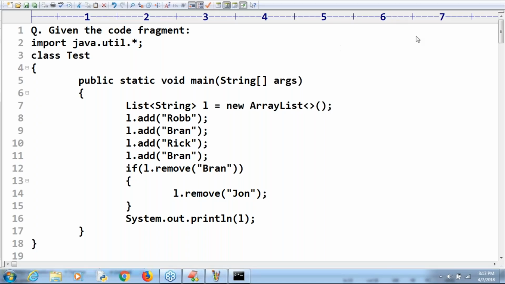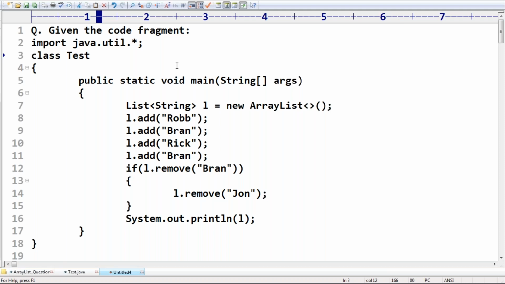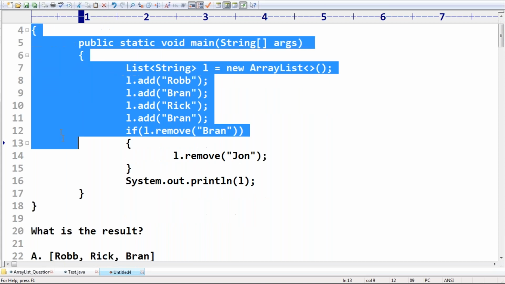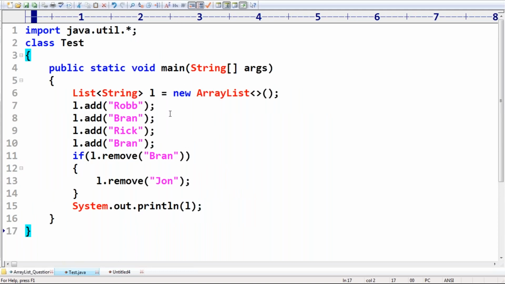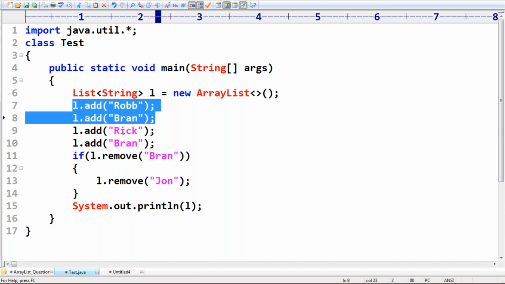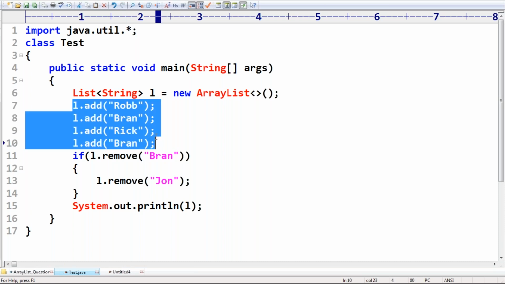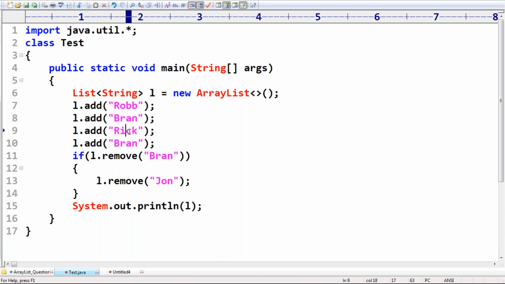Yes, sir. Now the first possible bit, observe that, sir. What is the output by default we are going to get? Import java.util.*; public static void main; List of String l is equal to new ArrayList; l.add of Rob, Bran, Rick, Bran. How many elements we added? Four elements. Duplicates are allowed, no problem. Rob, Bran, Rick, and then Bran. l.remove of Bran. Then automatically, sir, the first matched thing by default will be removed.